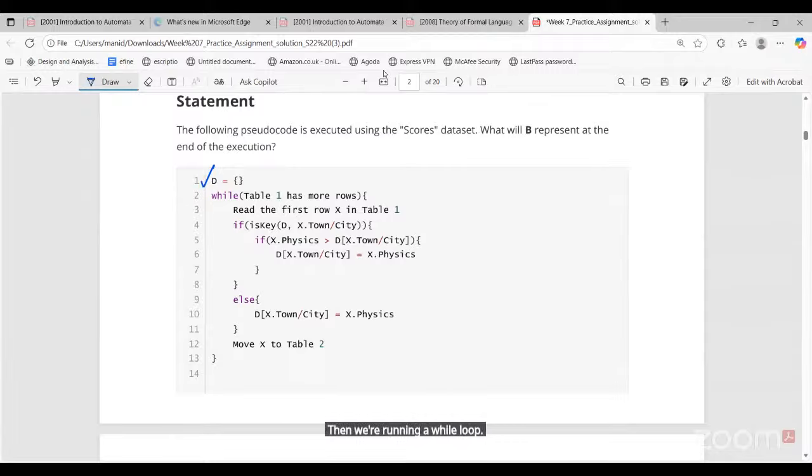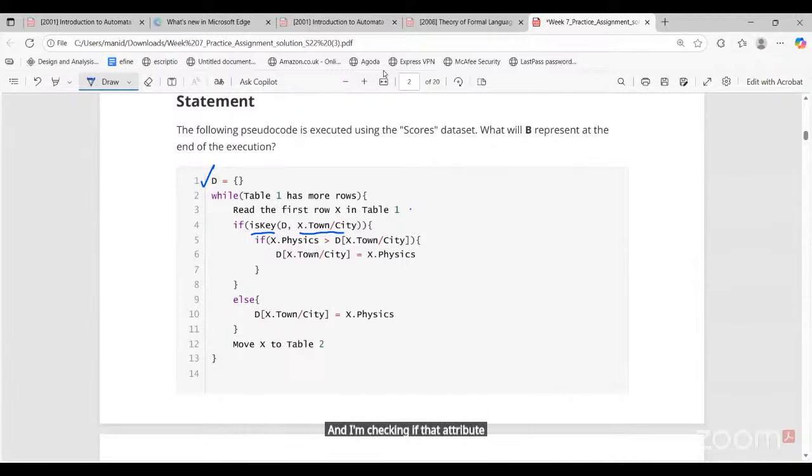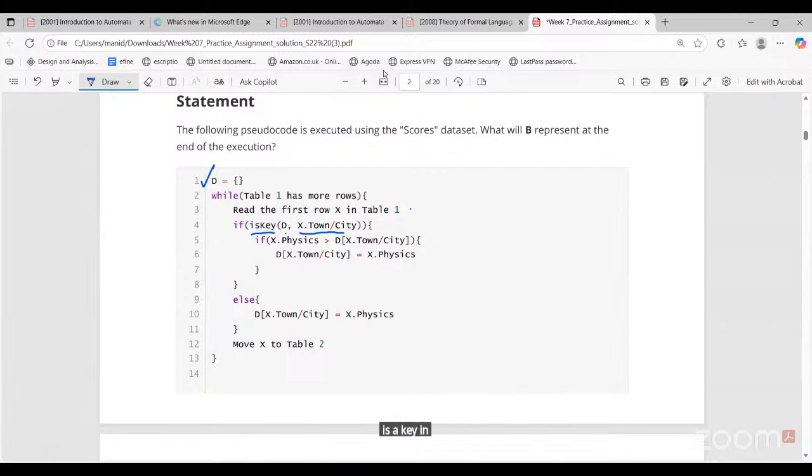Okay. So first we have an empty dictionary D, then we are running a while loop to read all of the cards in this deck. You read the first row in table one, then you check. This is the is key function. Here, for the card that I've picked, I am extracting the town city attribute, and I'm checking whether the value present in that attribute in this card is a key in dictionary D or not. If this town city is a key of dictionary D, then this expression will give true. Otherwise, it will give false.